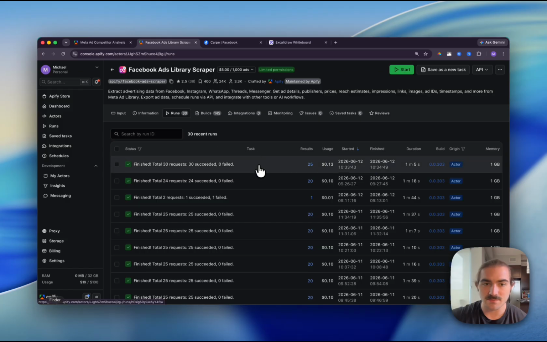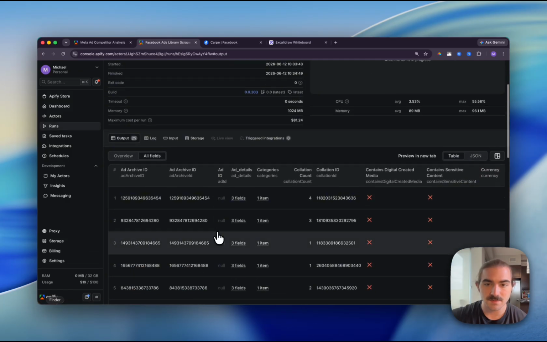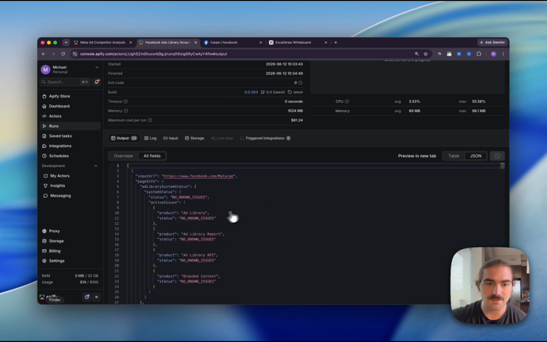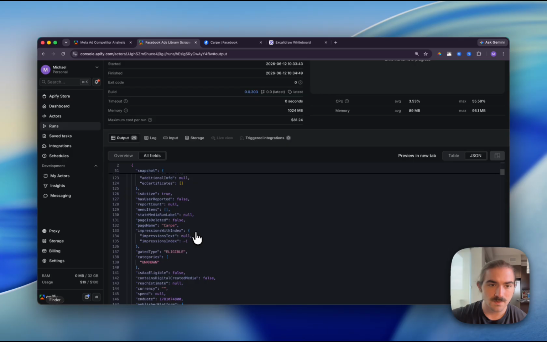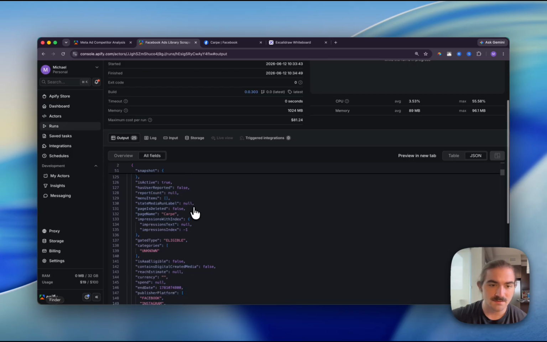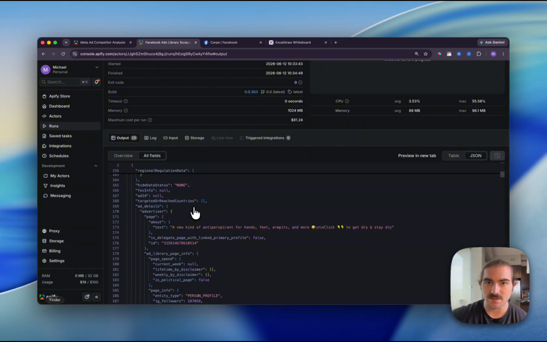And so if I look into some of the runs of this actor, we can inspect the outputs and we can see what we actually get back. So we get things like the page like count, we get statuses like is it still active, and a lot of other helpful information which will be used later on in the process for sort of ranking the videos by using a heuristic of a couple key indicators.